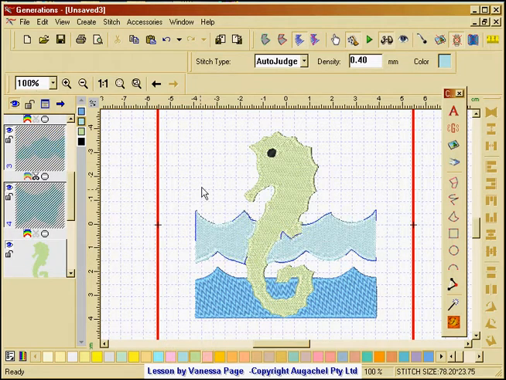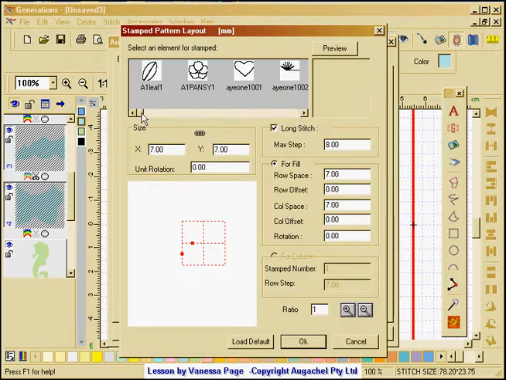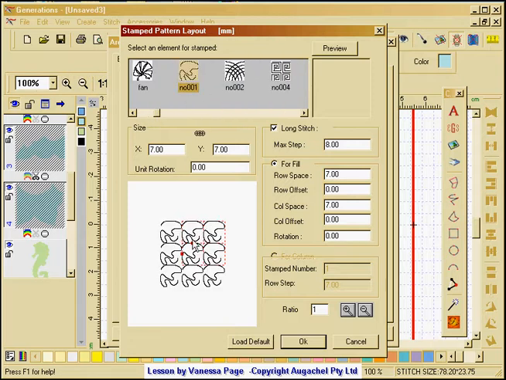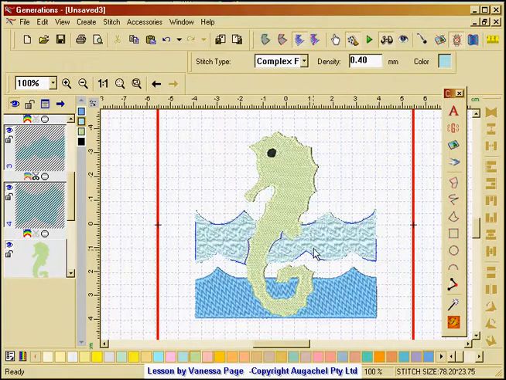Now for the top area, I'm going to change to complex, and I'm this time going to use a stamp pattern. And I'm going to see if I can find a stamp pattern that's got a bit of a wave look to it. That one will do me fine. Apply and OK. And now I've got two patterns.